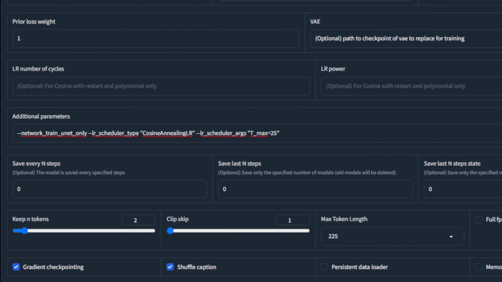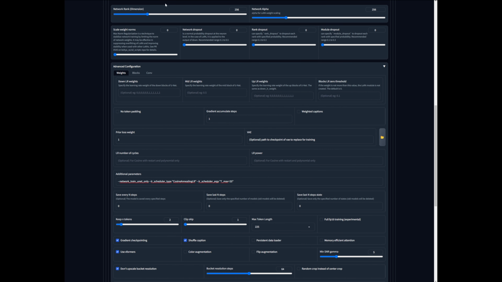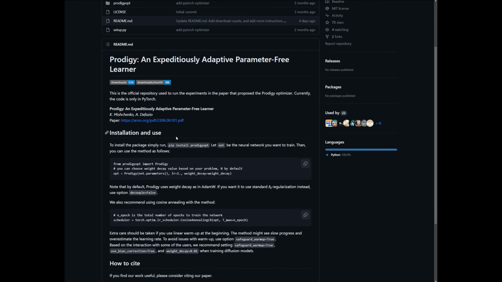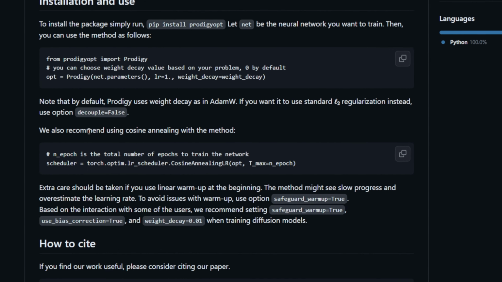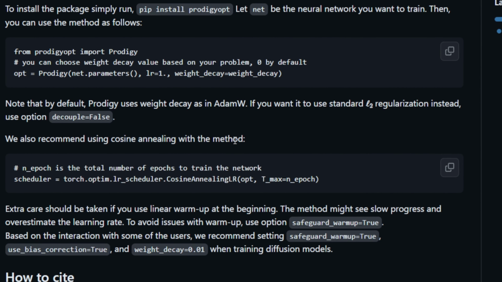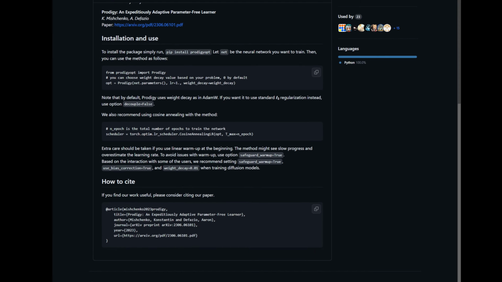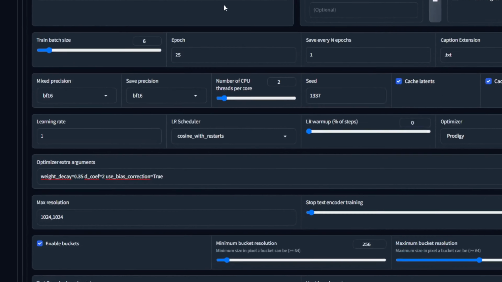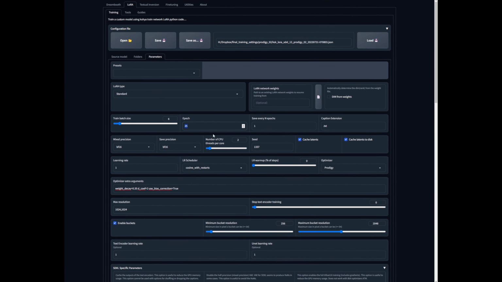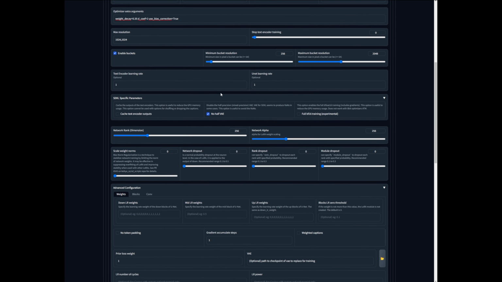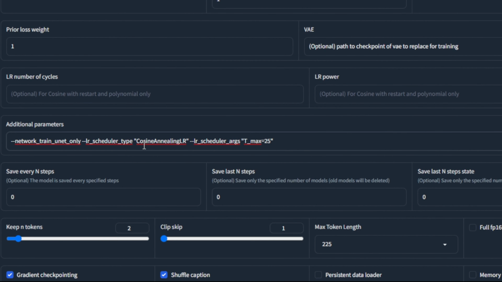These settings are recommended by the creators on the repository, so let's go there. Prodigy, go down here. We recommend using cosine annealing with the method here, and then there's another sub hyperparameter called T_max, and this should be equal to the number of epochs you have. So let's jump back here. I have 25 epochs, remember, so my T_max is 25 down here, and cosine annealing LR.